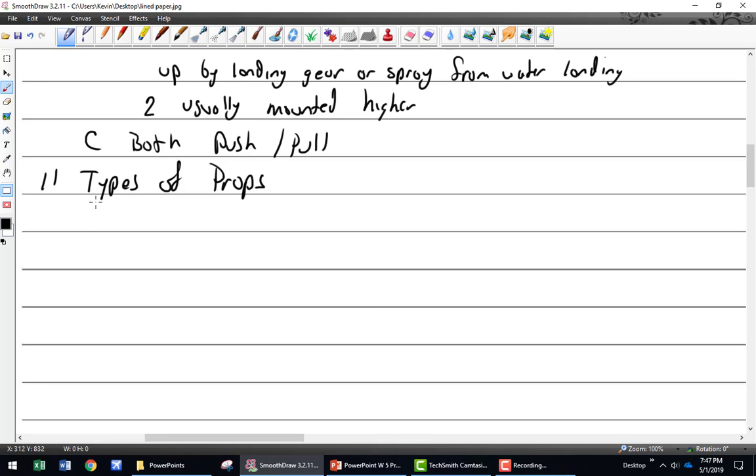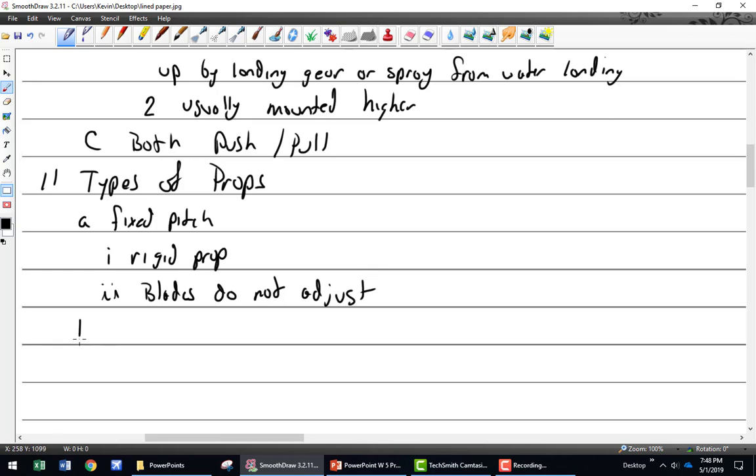All right, fixed pitch. We'll say that's a rigid prop. Blades do not adjust unless, like I said, you've got the machine to do it. But you can have them repitched.